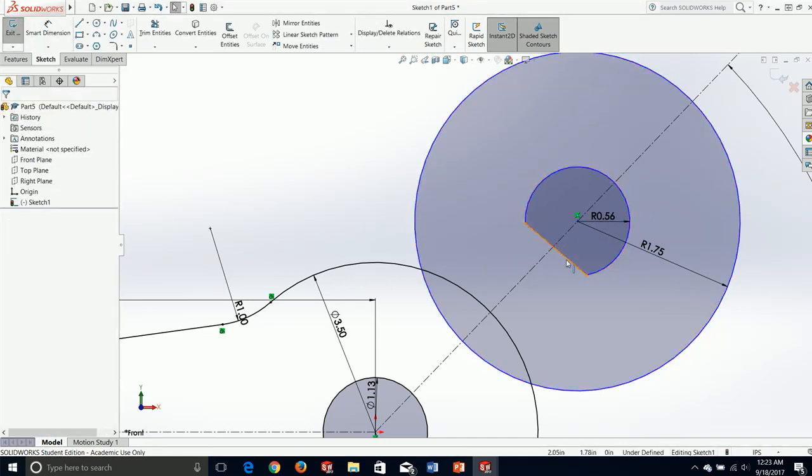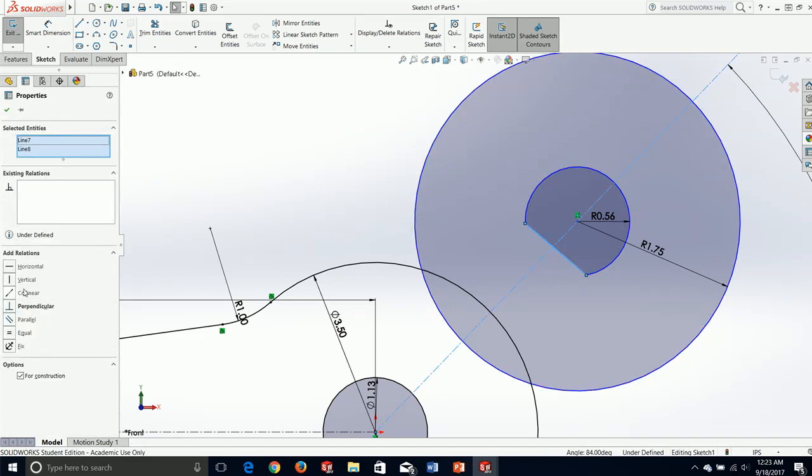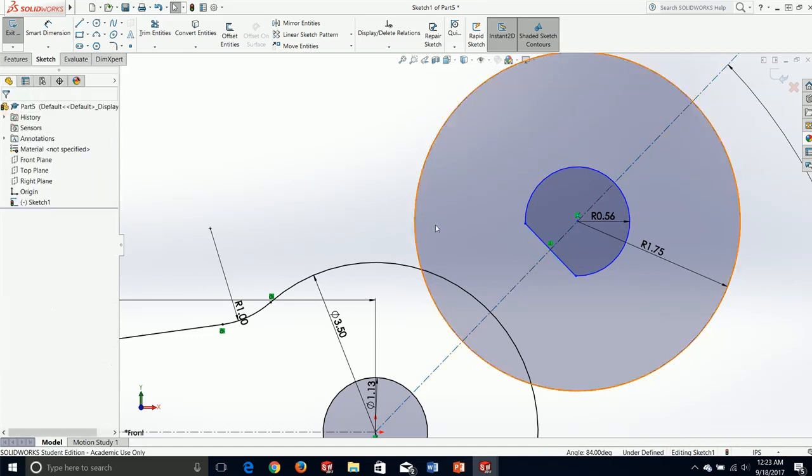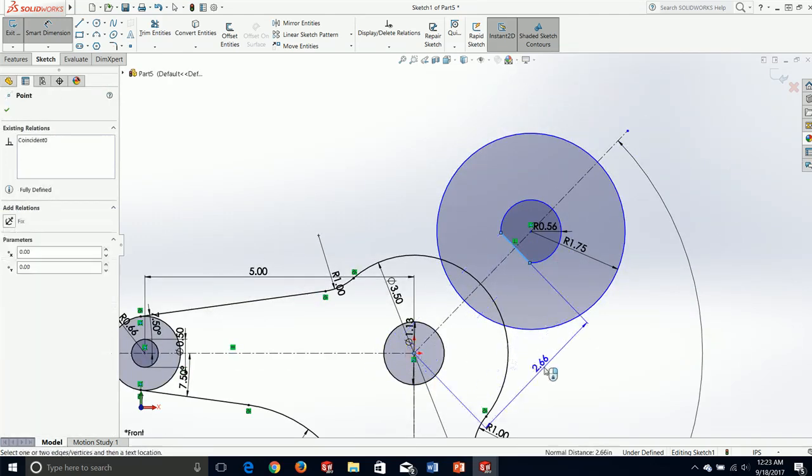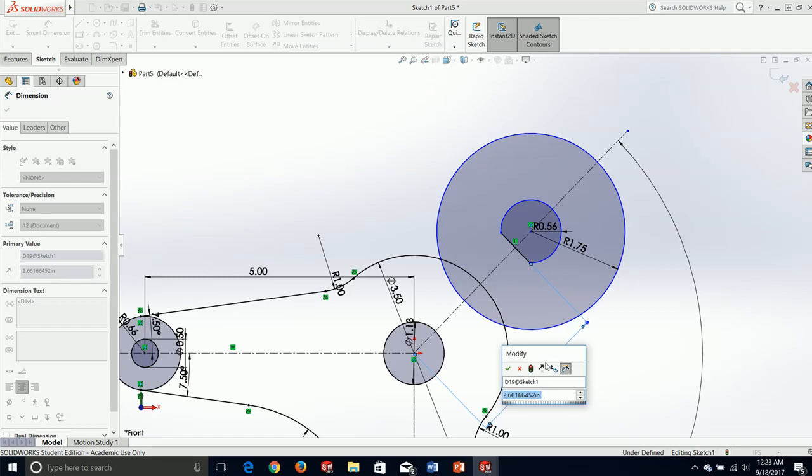I want to make this and this perpendicular. Okay. Let's see, what do I got? I've got this line and here. That is 1.875.